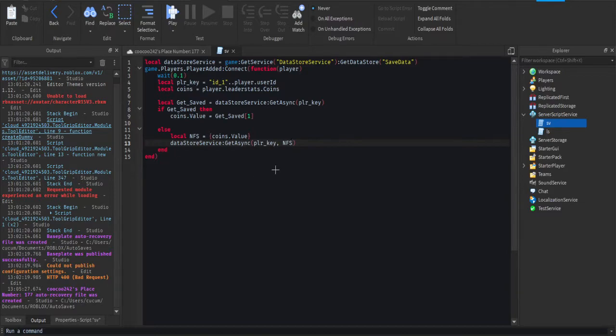So we're making a variable that has all of the values, and we're getting it sync. And now we're gonna do game. Now we're gonna go out of all of this ends, and we're gonna do game.players.player removing connect function player. We're gonna do data store set async these. Now we're gonna put in the save that we want to load.